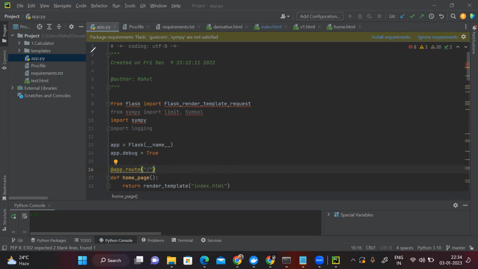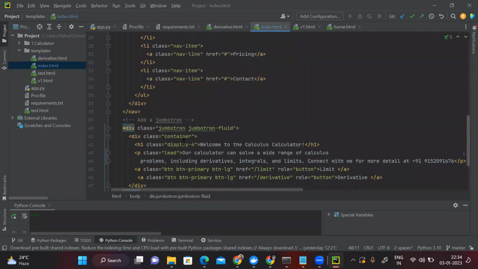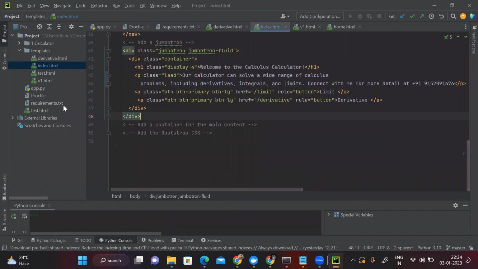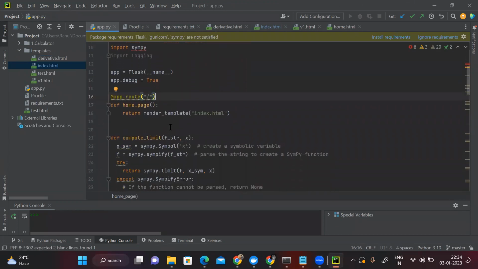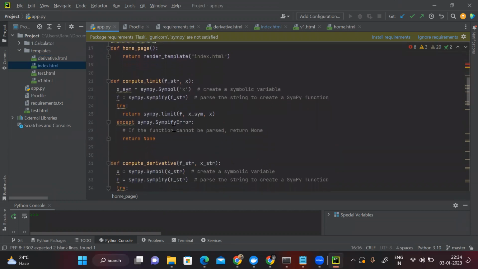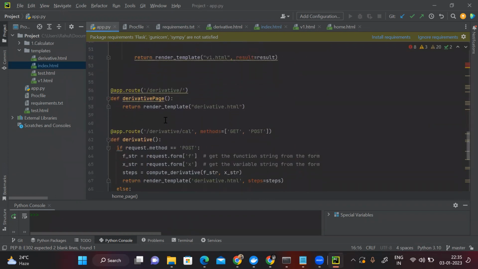This page is available in the templates folder as index. Here you can see this is basic HTML code. I'm not explaining what these things are. Okay, so let's come back to the app method. Then how am I computing the limit? Before explaining that, let me explain how the different URLs are working.